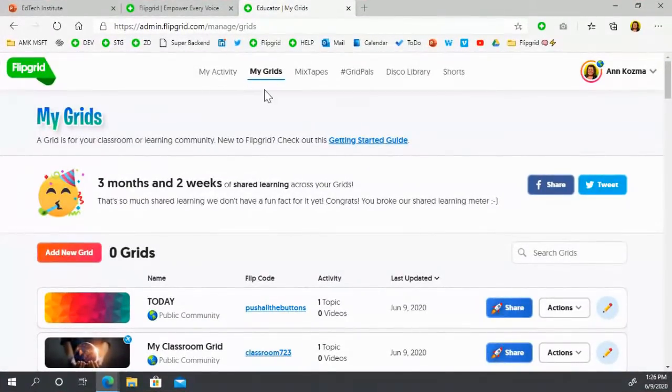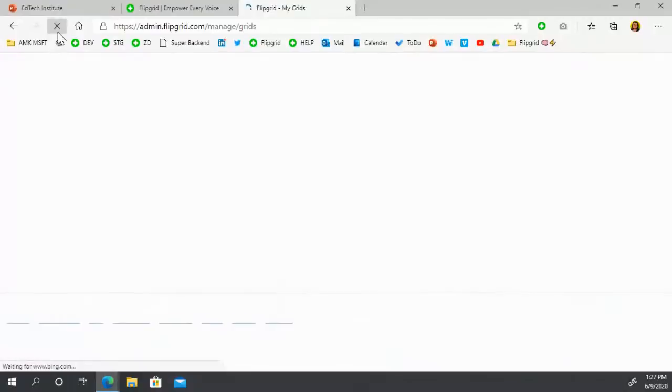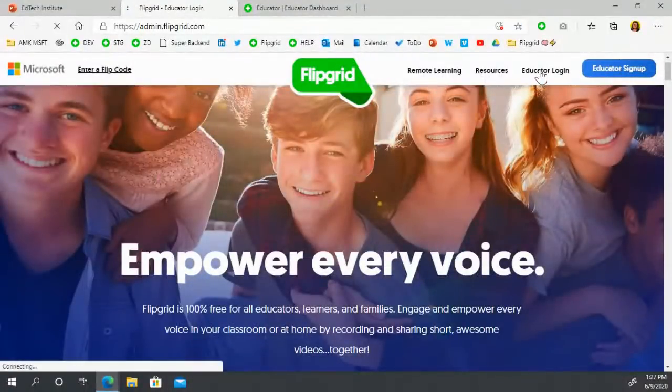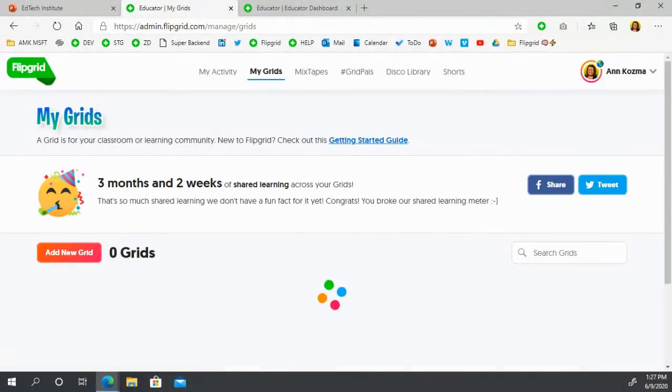So friends, across the top, you're going to see my activity, my grids, mixtapes, grid pals, the disco library, and shorts. And you see already, let me go ahead and do a quick refresh on here, because I don't know why that says 0 grids. I have lots of grids. Maybe, let's see, I hope my internet is not conking out on me right here. I'm going to go ahead and try one other screen. If not, it's okay. I'm going to walk through it.